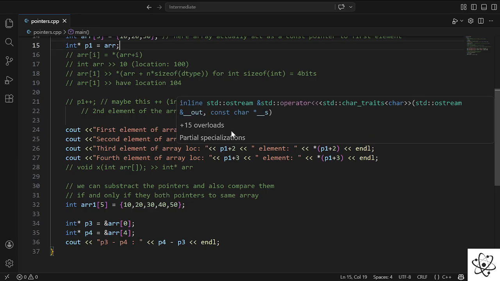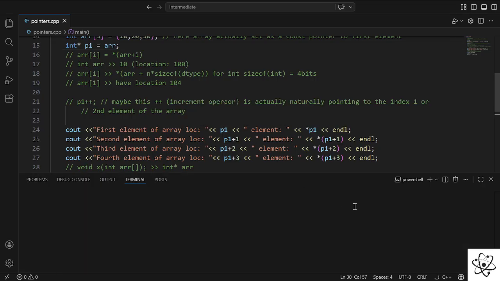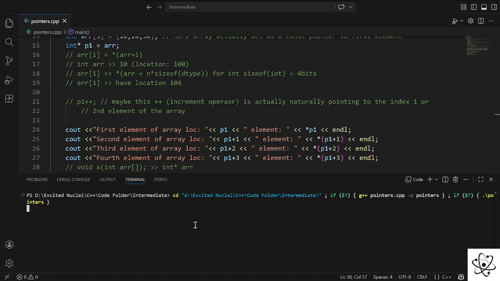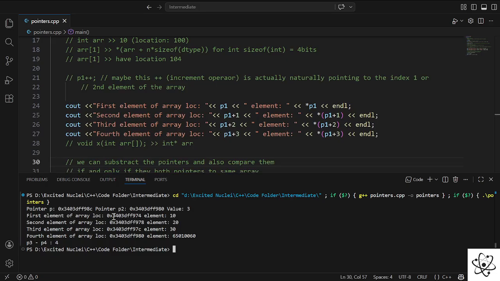And pointer arithmetic is what we see when we run this program. After looking at the output, you can see everything clearly: the first element of the array is just 10, and that can be achieved by simply saying star p1.